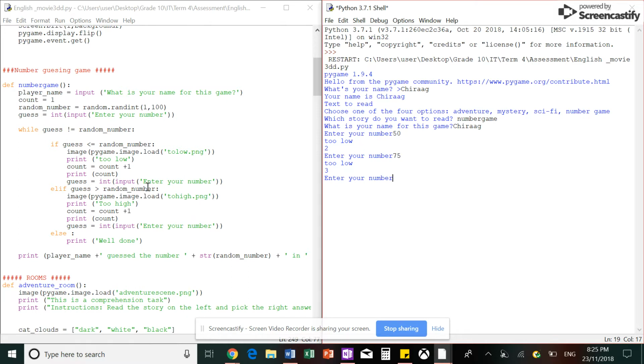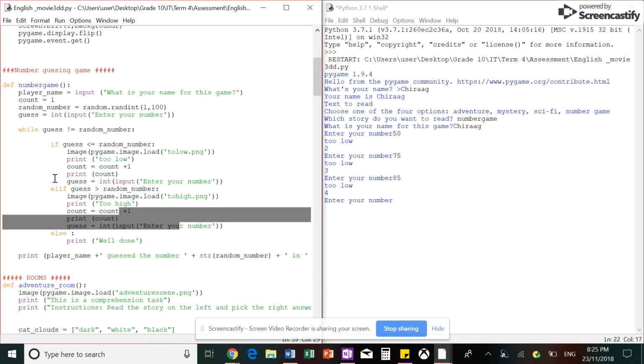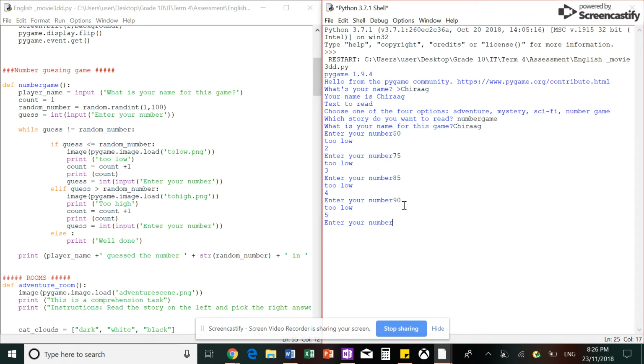As you can see, what happens is that if it's too low, the count now goes up by 1 and is printed, as you can see over here. That's happened twice now, as you can see in this if statement over here. So now it's asking me to enter my next number, so I'll put in 85. 85 is too low, so it's still outputting this part over here. So now I'll put in 90. Okay, that's still a bit too low.